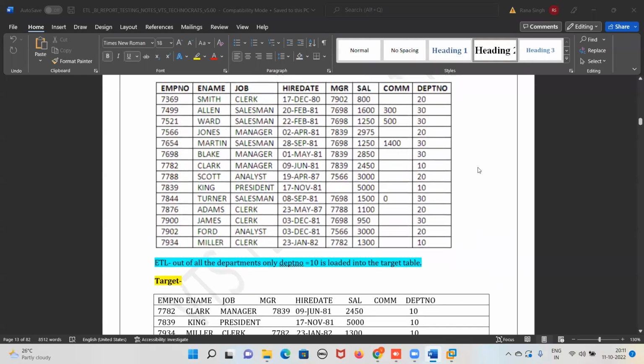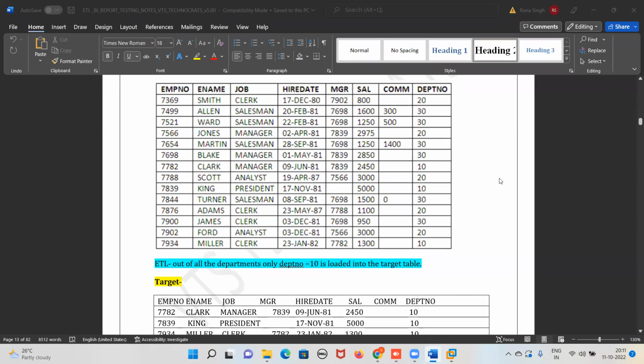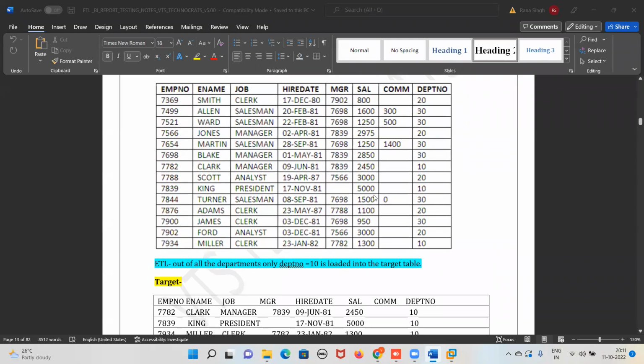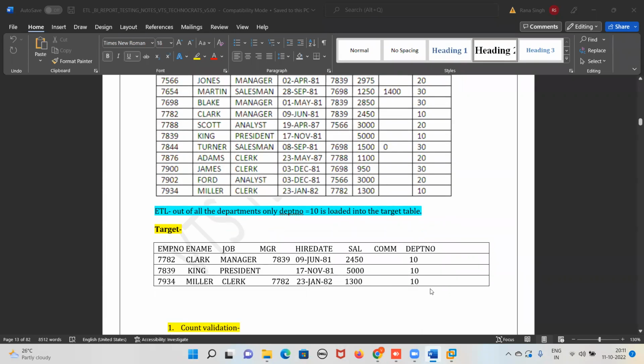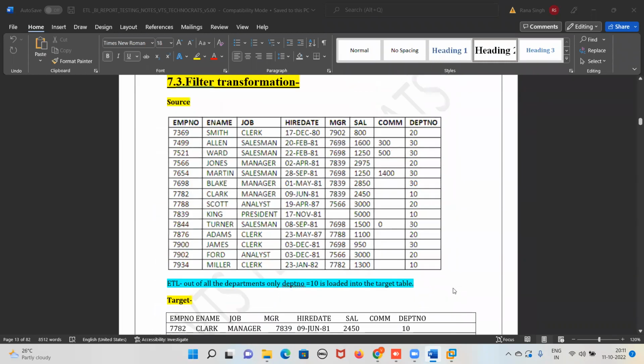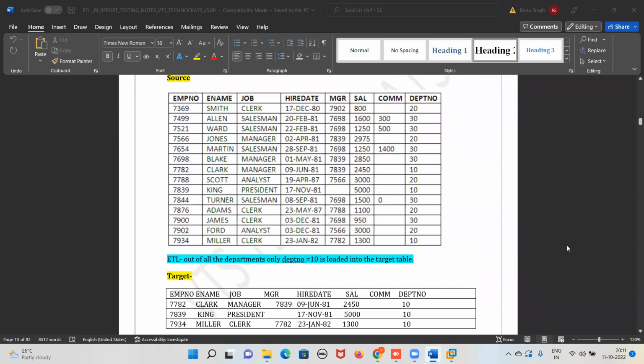Today we have to learn, guys, there's something called filter transformation. This is the data of employees. This is the source table. The transformation logic is that out of all these departments, there are so many department numbers: 10, 20, 30 and all. Only department 10 is getting loaded into the target table, and we have to validate this data. For that, we have to write the validation query, and that is today's topic.